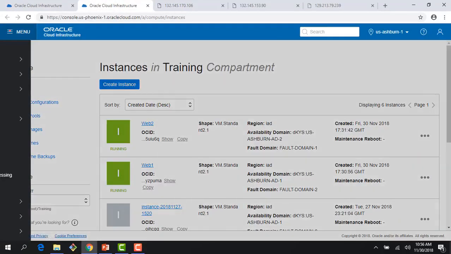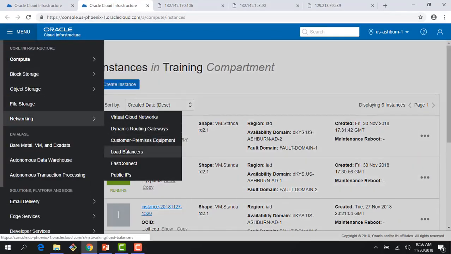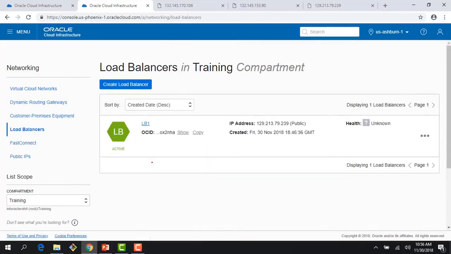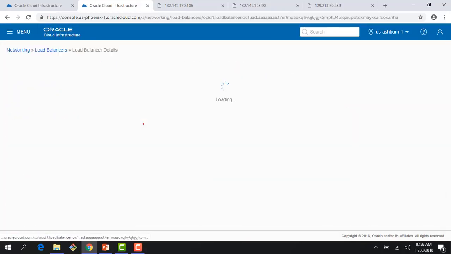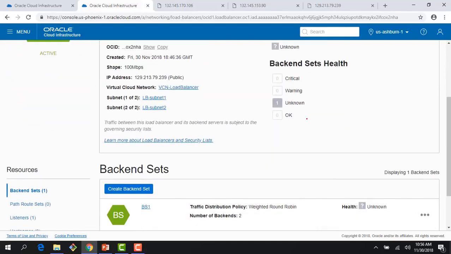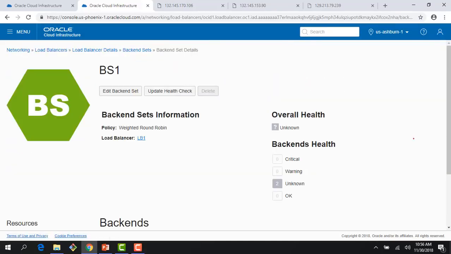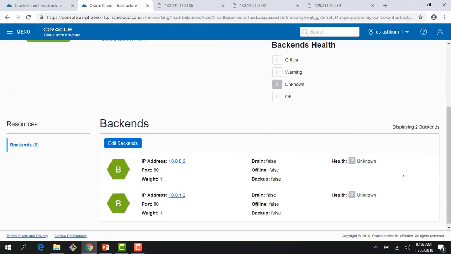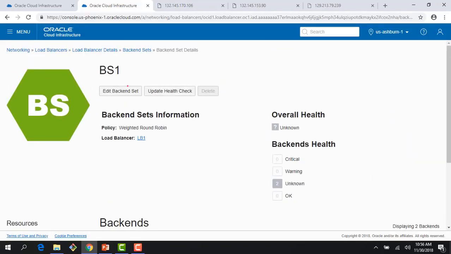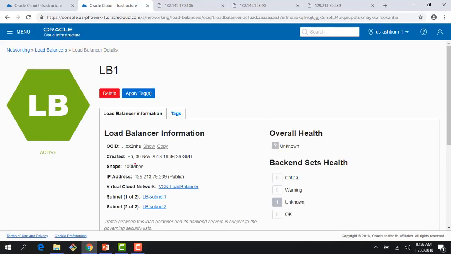Now if we go back to my load balancer, let's see if the status is up and running or not. So I can click load balancer here, and I can see that the health status is still unknown, because I think it's going through and figuring out the backends and figuring out if the backends are healthy or not. But let's do a quick test and bring up the IP address here and see if we are able to bring up the web servers using that IP address.